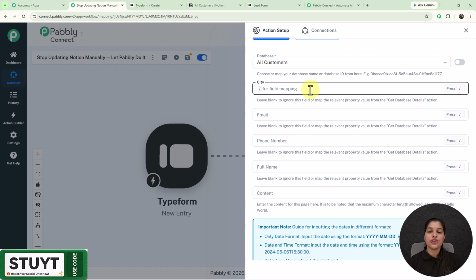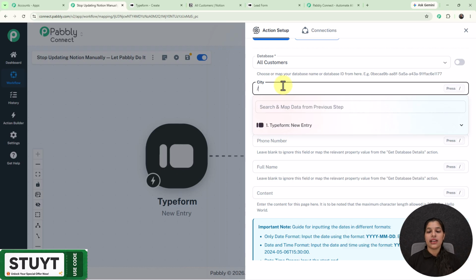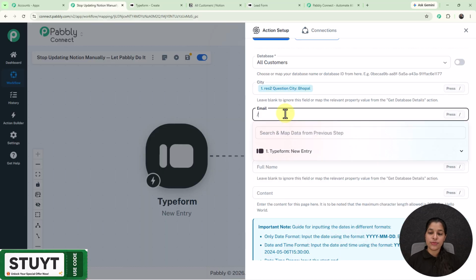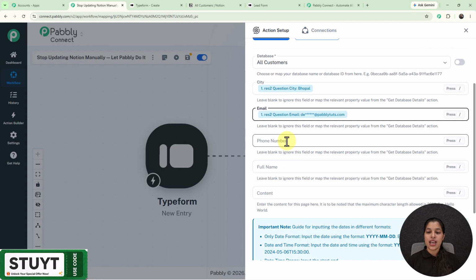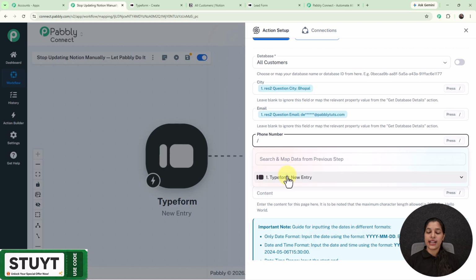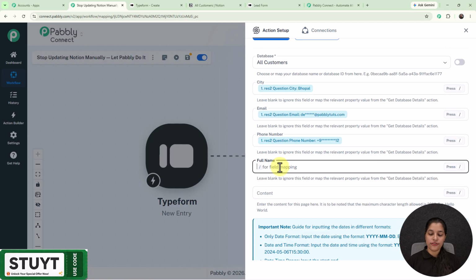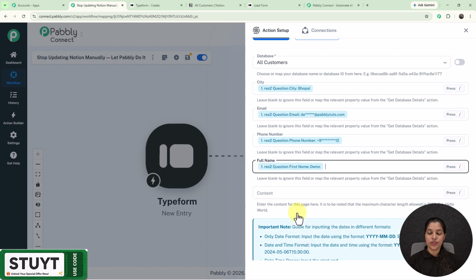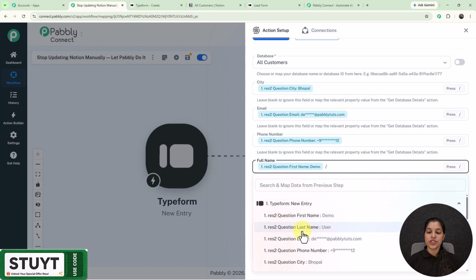So here I'm going to map all these details from the response which I'm receiving from Typeform, as this is my previous application. And the process of mapping is so simple. You just have to press this slash symbol, and right here we are getting the previous application. So from its response I'm going to map the city, and now here I'm going to map the email address, and now here I'm going to map our next field, that is phone number. And now for the full name I'm going to firstly provide the first name, and here I'm going to provide the space, and I'm going to map the last name.